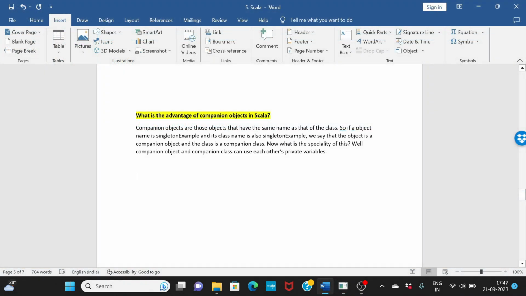What is the advantage of companion objects in Scala? First of all, let's understand what a companion object is. Companion objects are objects that have the same name as a class. In simple terms, if your class name is singleton example and your object name is also singleton example, then we say that both are companions to each other. The object is called a companion object, and the class is called a companion class.